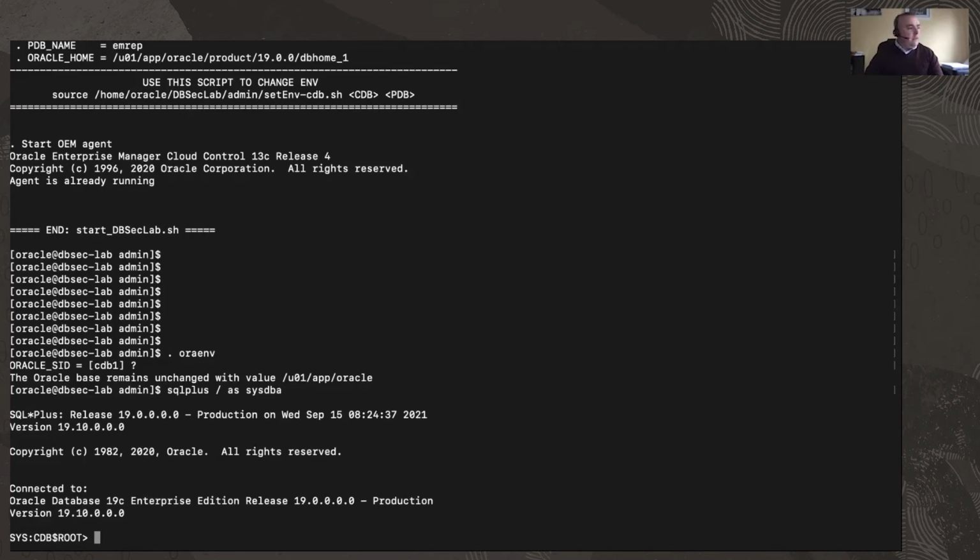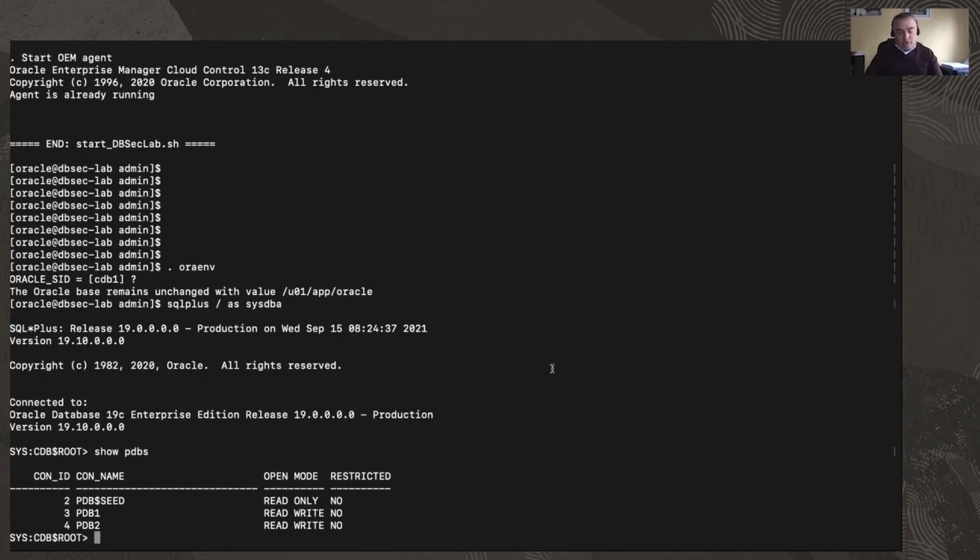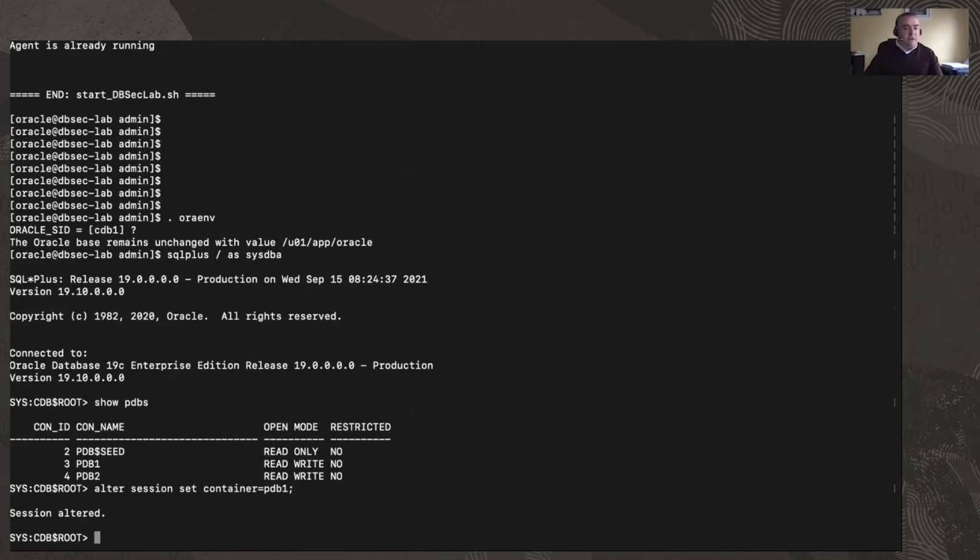It's set up a database in there for us, and there are pluggable databases, PDBs. There are 2 PDBs in there. We're just going to use one, so log into the first one.